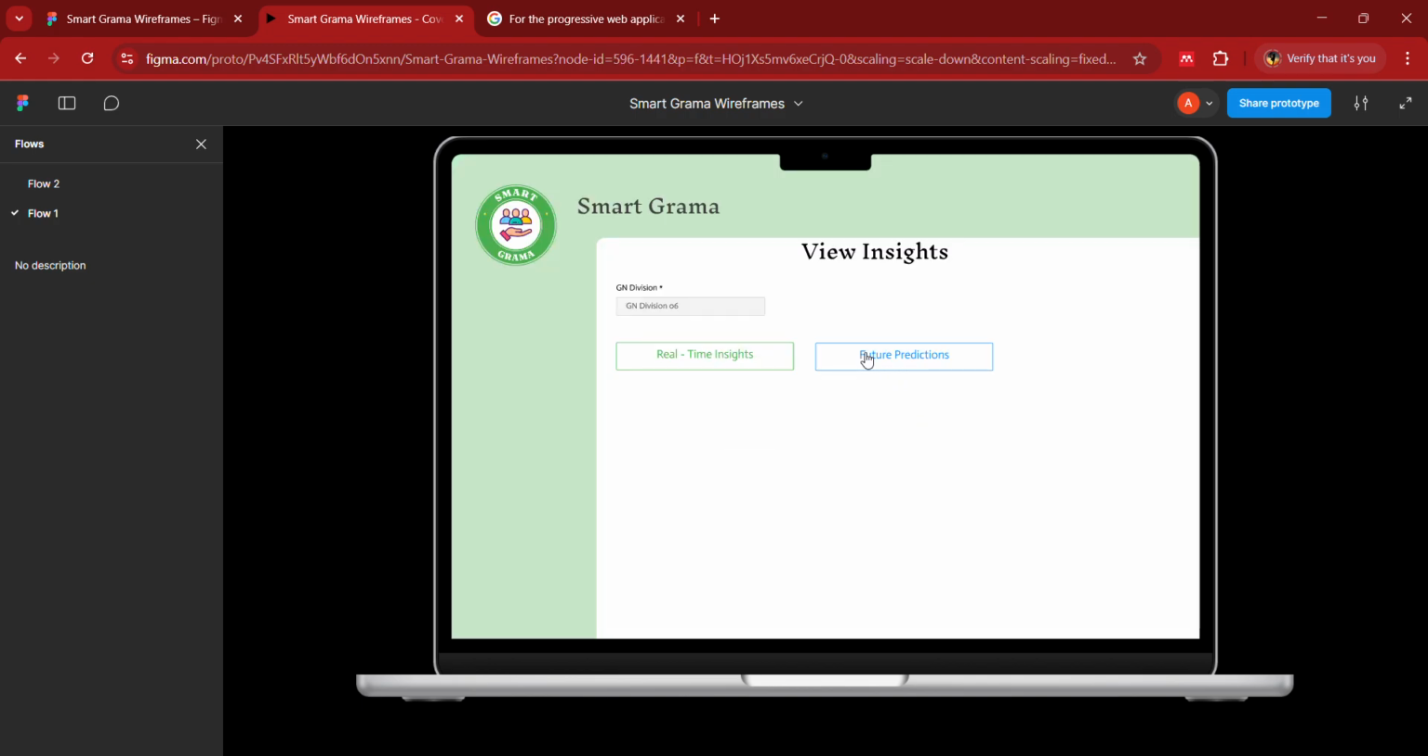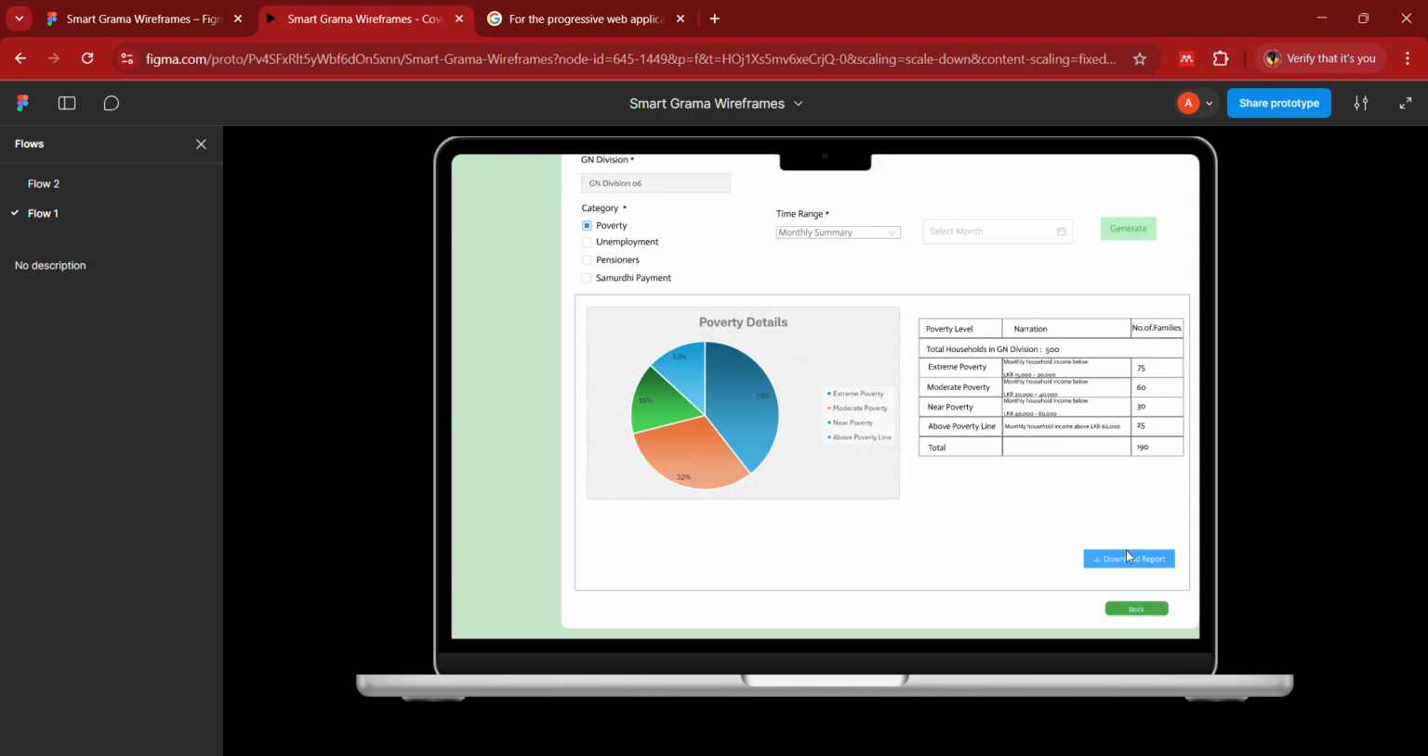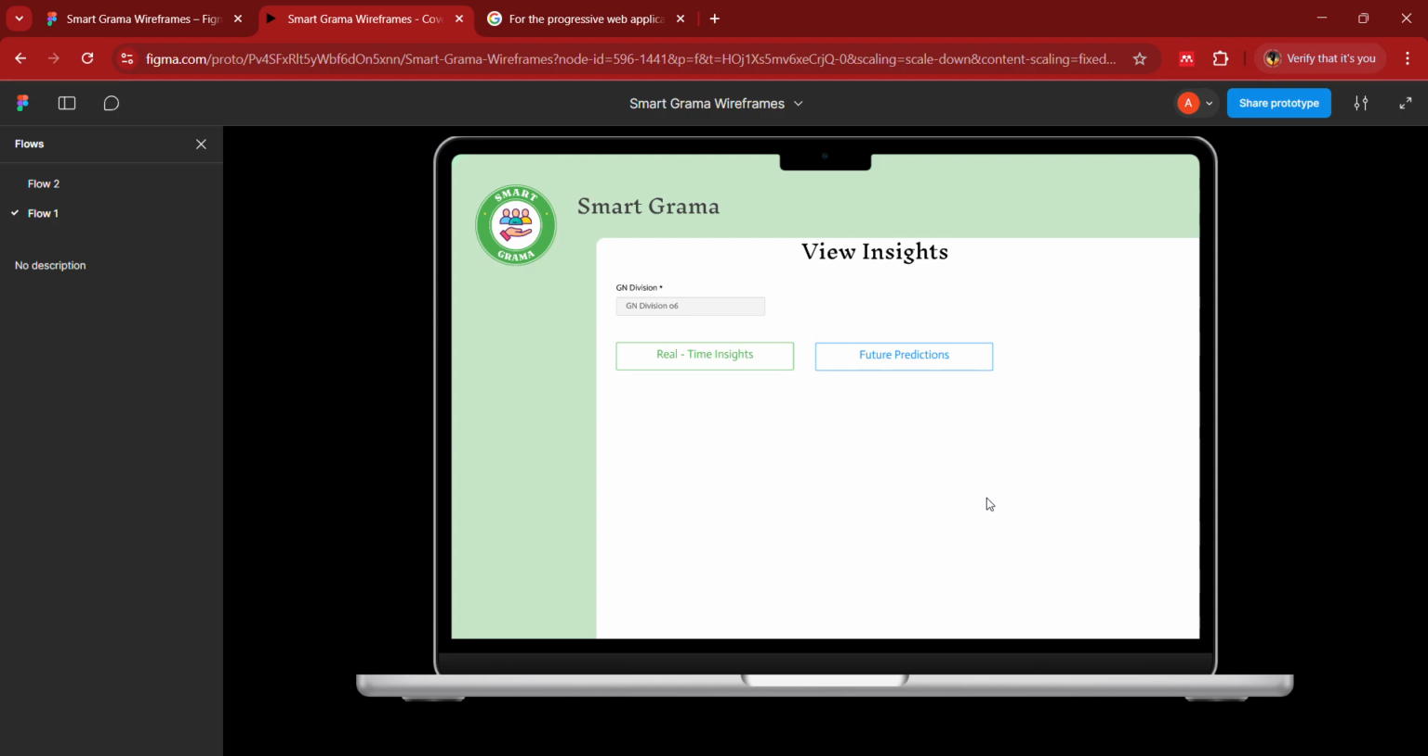And we have the future prediction option as well, where they can predict based on the collected data. They can predict how many people will be eligible as voters from their GN division for next year, or how many people will be considered as pensioners for next year. These details, this prediction, will be helpful for the other departments in the government as well. So they can select the category and generate, and this also can be downloaded.